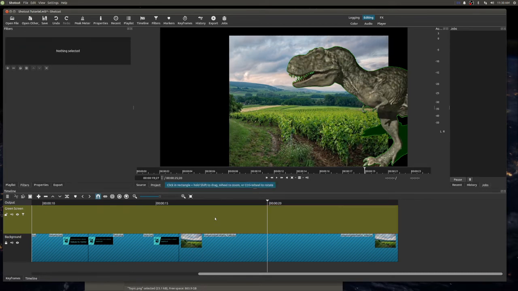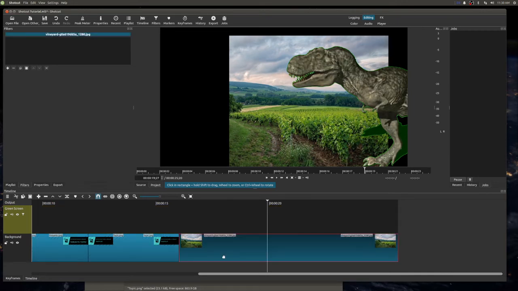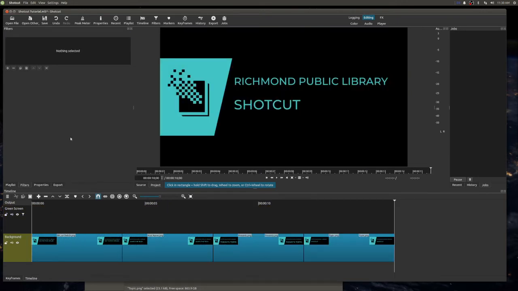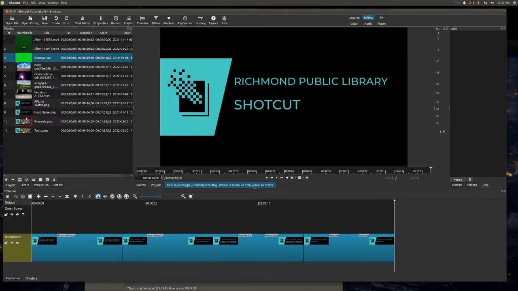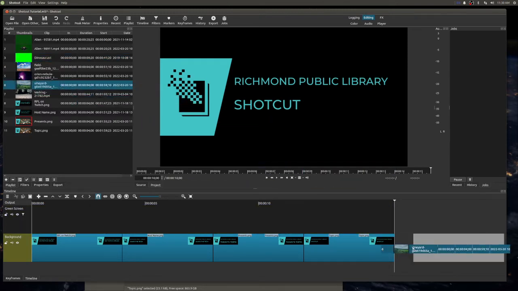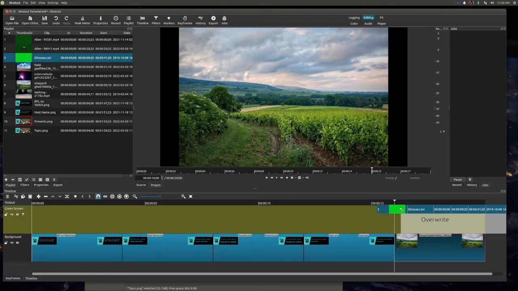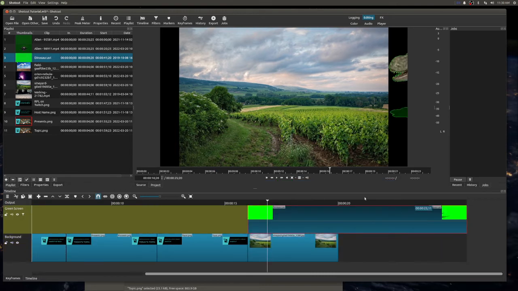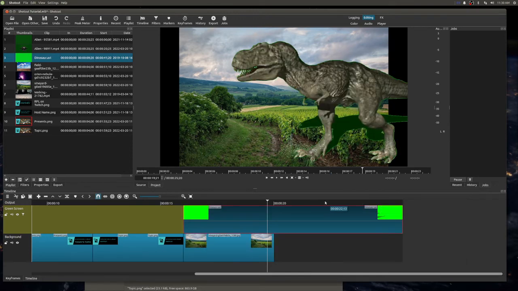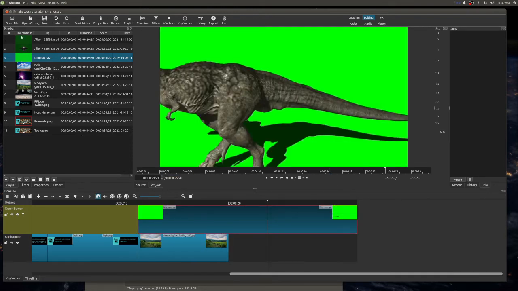Okay, you know what? I'm actually going to delete that. I need to unlock this. I'm going to delete this one. And I'm going to go back to my playlist. I'm going to bring down the vineyard on its own. And I'm going to bring down the dinosaur on its own. Let's see what happens if I resize the dinosaur.